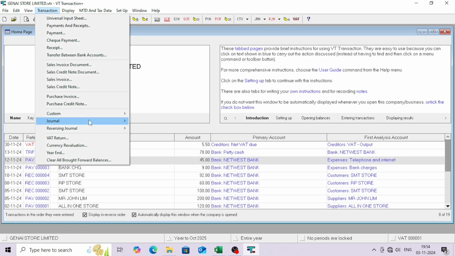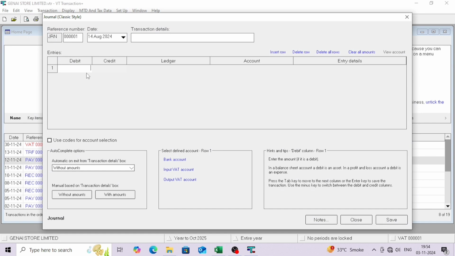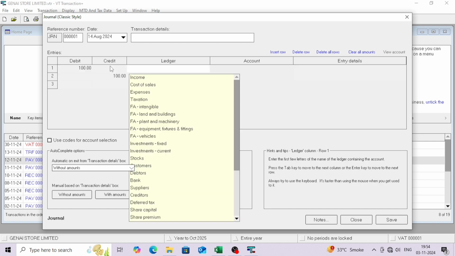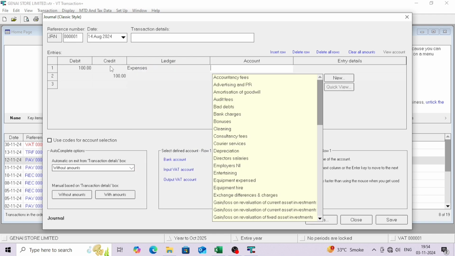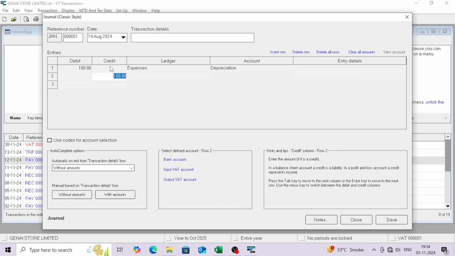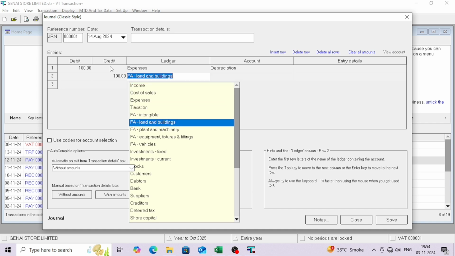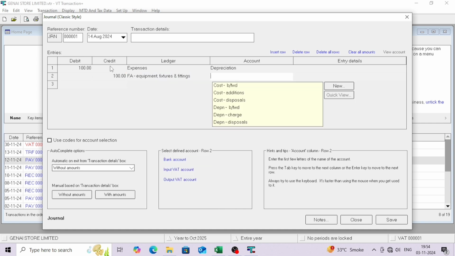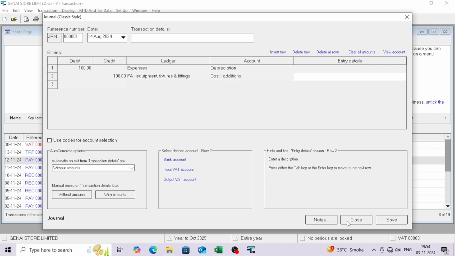You can see the option of journals also here. Like if you want to book a journal in classic style, suppose I want to charge depreciation on my particular fixed asset, I can book it in this way. In expense, I will select the depreciation account, and in fixed asset, I can select my assets. Use the journal for booking adjustments like wages, payroll related adjustments, VAT related adjustments.